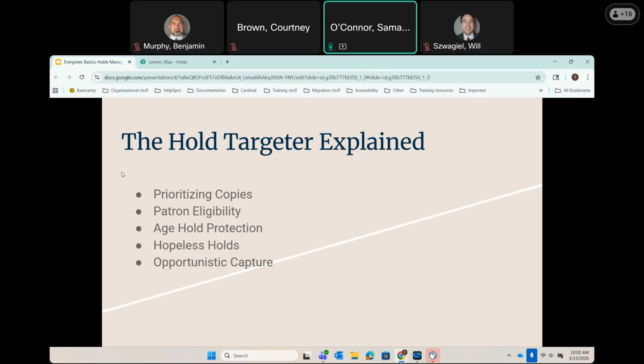One of the main things that impacts hold eligibility is age hold protection. So we'll talk a little bit about what that is. In some situations, you may come across items or hold requests that simply cannot be fulfilled, and those are known as hopeless holds. So we'll talk a little bit about those. And one thing that can override the general targeter is opportunistic capture.